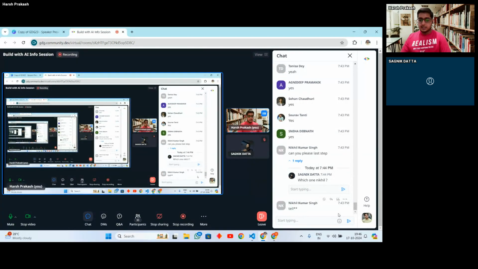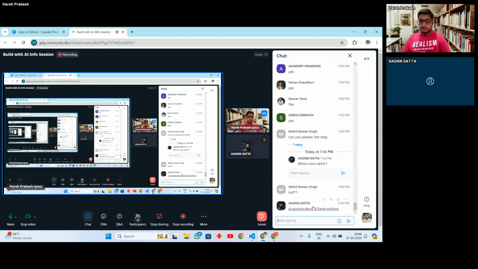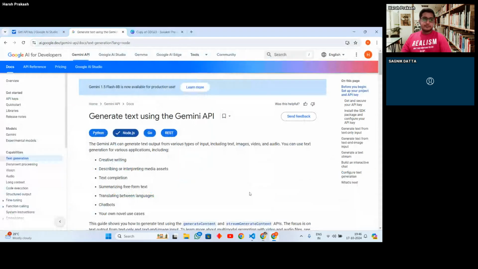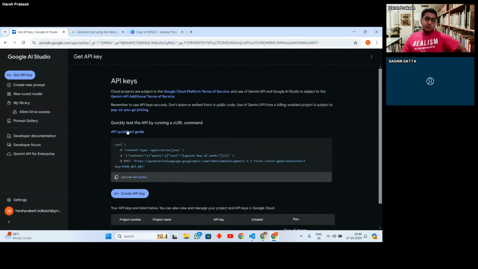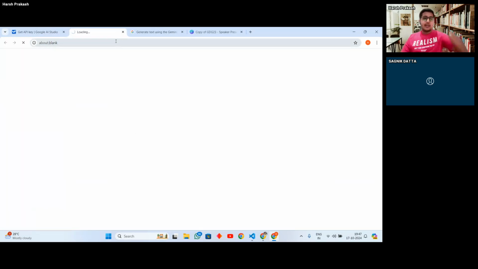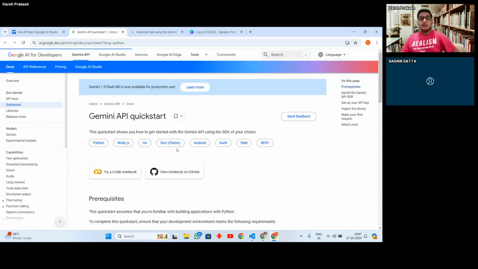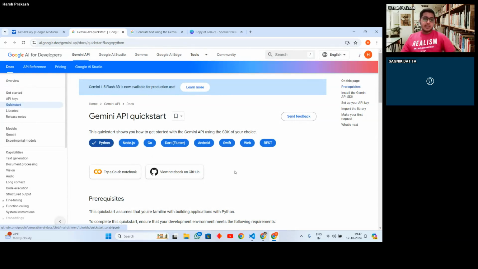Which last step can you tell me? That documentation part after creating the API key. See, after creating the API key, you have to click on this API Quick Start Guide, and here you will get all the things related to the API. Okay, I hope you have got it.